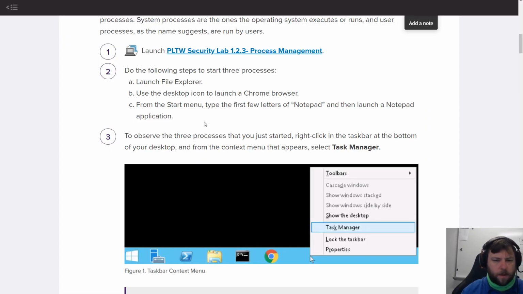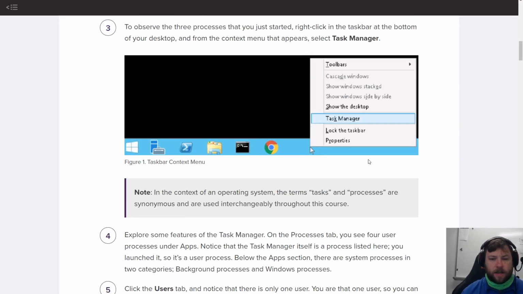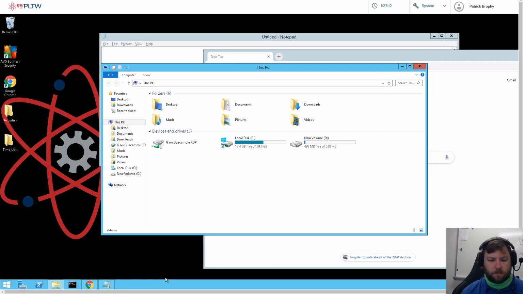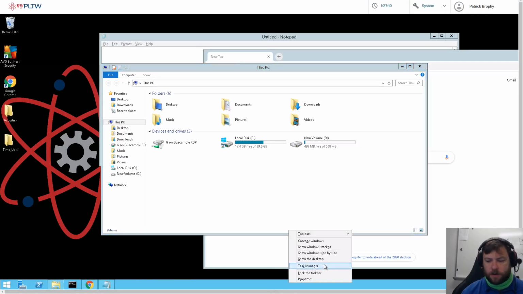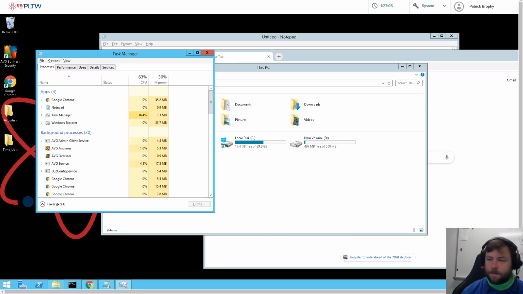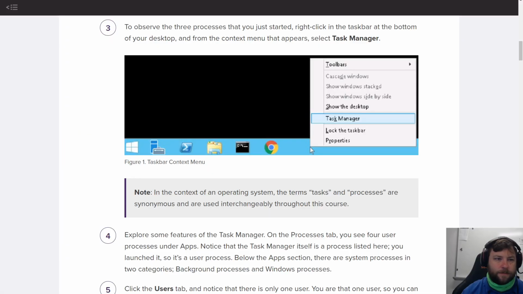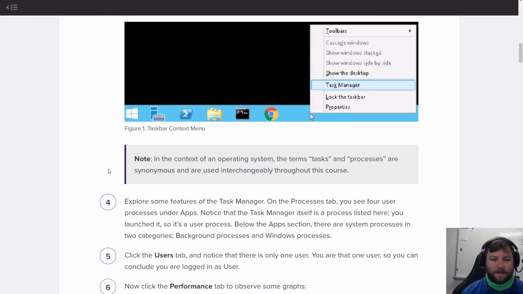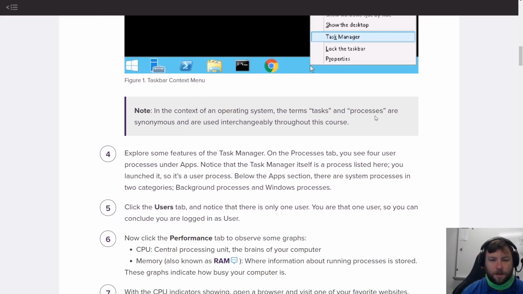Okay, cool. To observe the three processes that you just started, right-click the taskbar at the bottom of your desktop, and then select Task Manager. Okay, Task Manager right there. To observe the three processes, you just right-click anywhere in the blue bar and go to Task Manager. Boom. It'll open up your Task Manager. Some of you can hit Control-Alt-Delete to get that too, but this is probably easier.